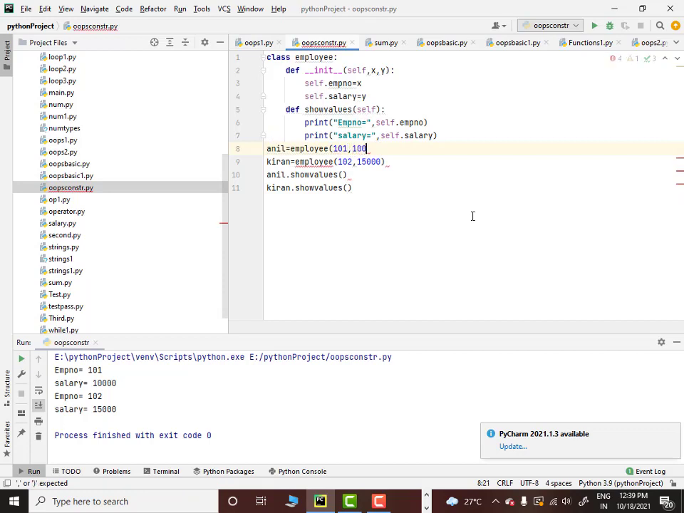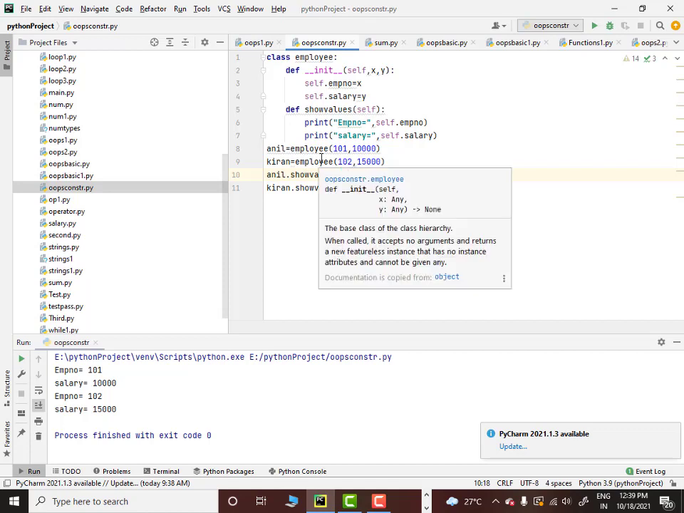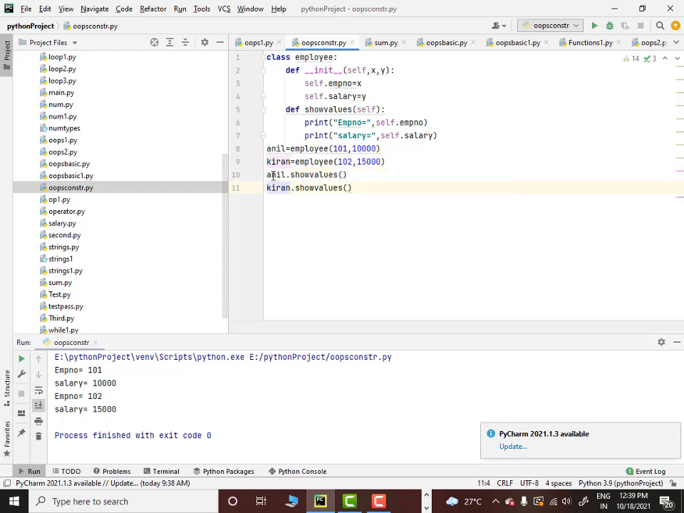So you see, Anil is equal to employee and Kiran is equal to employee. You gave some values to it, right? Correct. After that, you did show values for each of them. So can't we write one statement in which you define the values and also show values using this class? See, there are two different methods. I'm not saying the upper section. I'm just saying, can you merge Anil is equal to employee and Anil dot show values in one step? No, you can't do that.